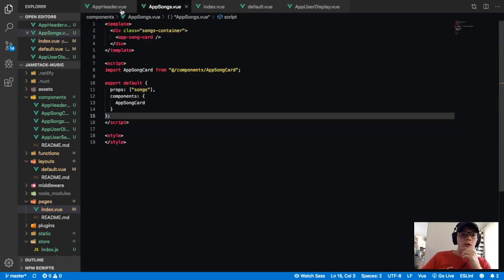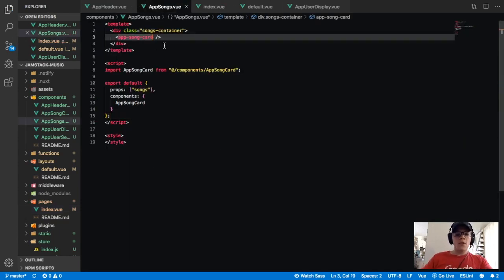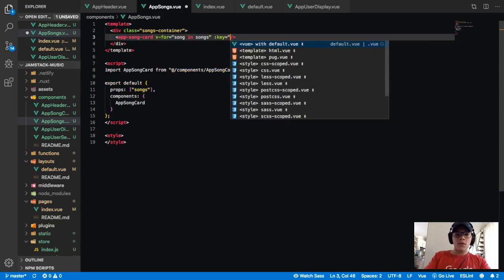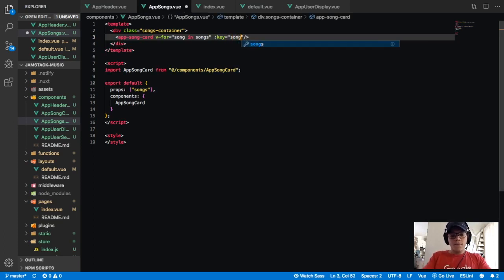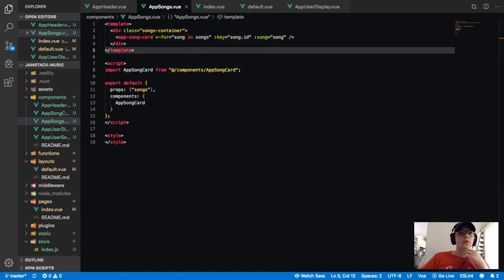So now we need to go to our app songs and make sure that we loop over our songs for the card. So we're going to say v-for song in songs, which we're getting from the parent. The key will be song.id because that will be a unique ID. And the song, which we are going to set as a prop in the song card, will be the song itself. That should do it for the app songs.